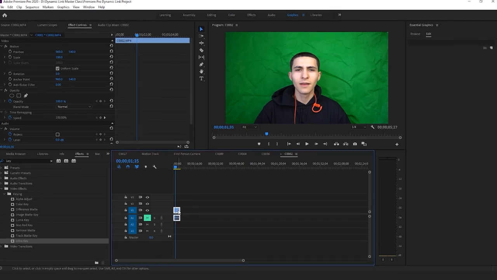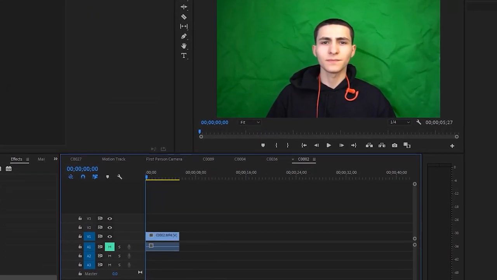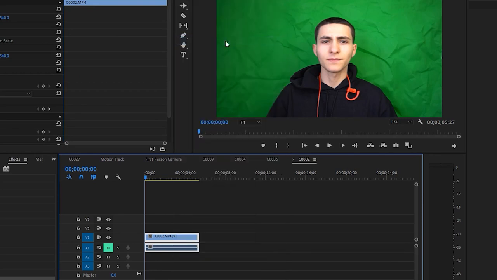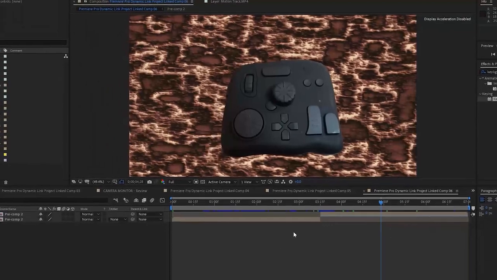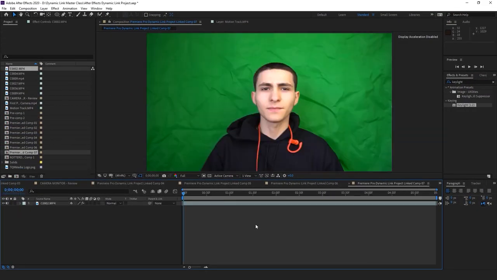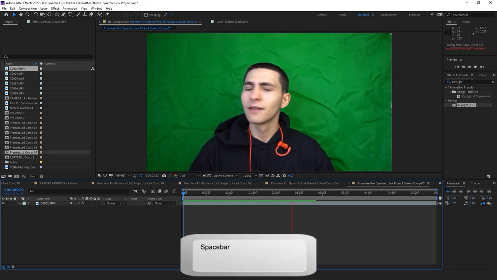So let's right-click it. Let's actually roll over here. I'm probably going to zoom in a little bit so I can right-click it more effectively and go to Replace with After Effects Composition. And let's let After Effects load itself up. Let's let it do its thing. Import everything, and just like that, we can mute the layer. We can actually go ahead and press space and just play it. And it's just me looking around.